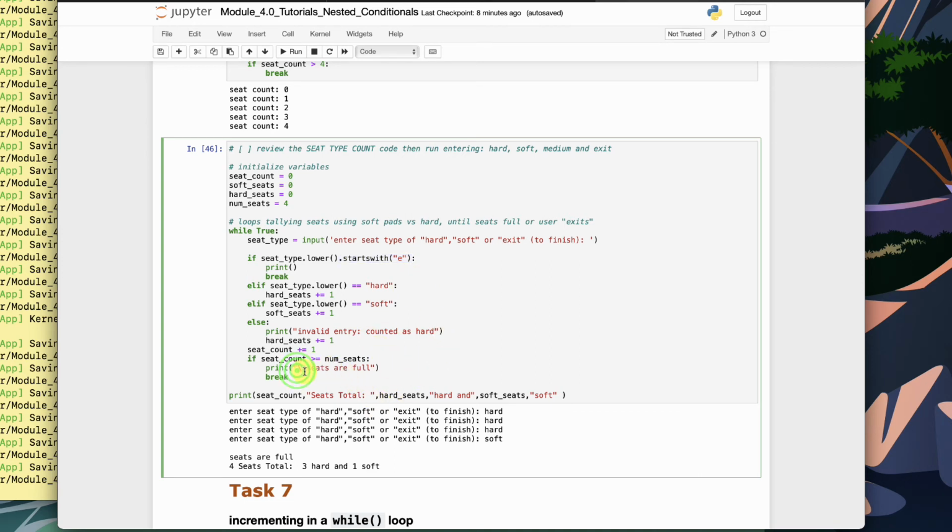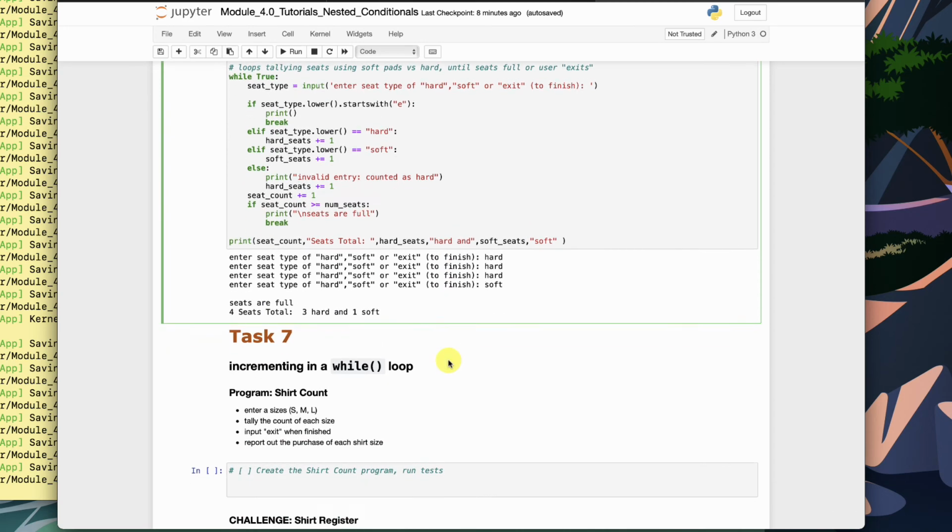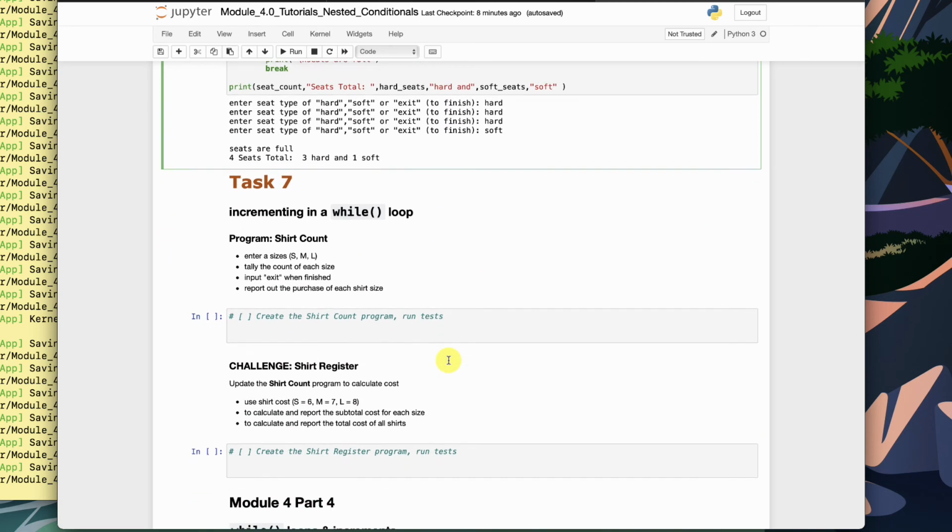Here you see that character for a line feed, and that's what's causing down here a little space before it says seats are full. So we've got a lot going on. We're able to make fairly sophisticated things pretty quickly.